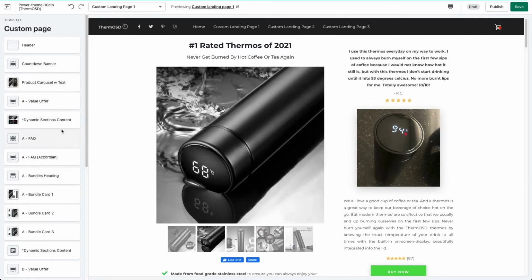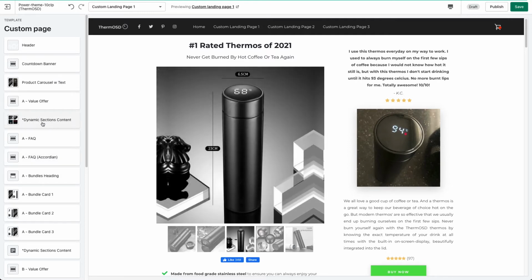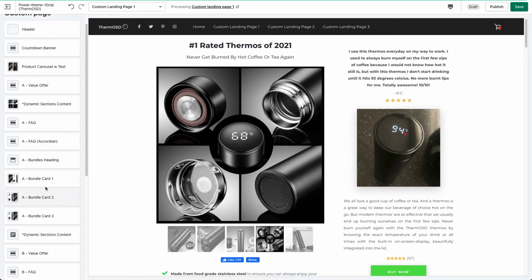But the thing I want to draw your attention to right now is these dynamic sections content. These again are static sections, as you can tell. We can't move these around anywhere. There's no drag and drop. There's no delete button anywhere on them.